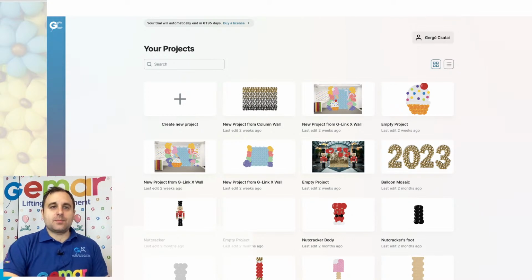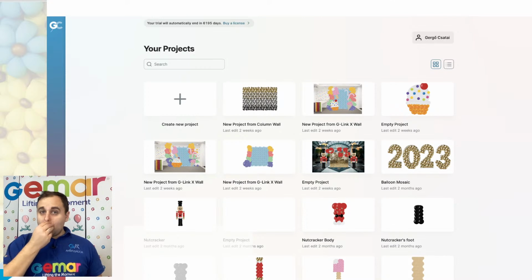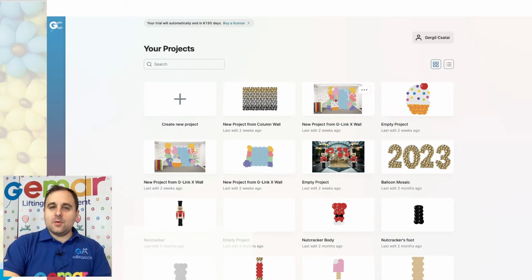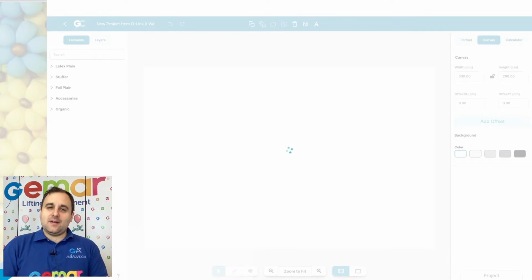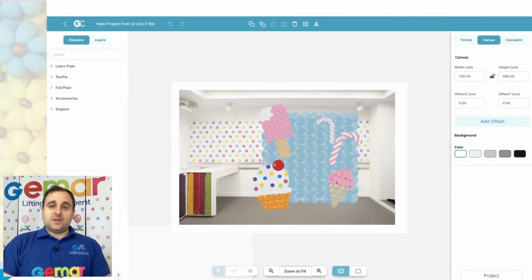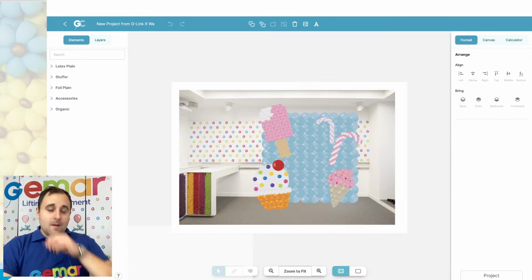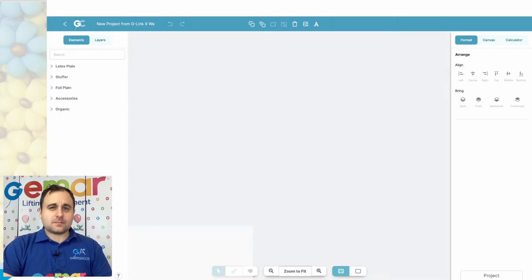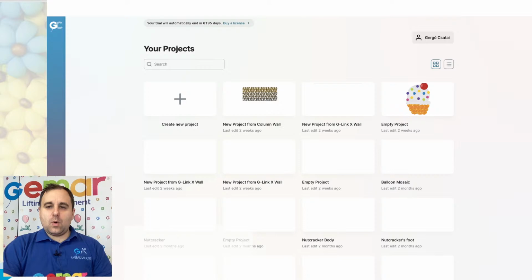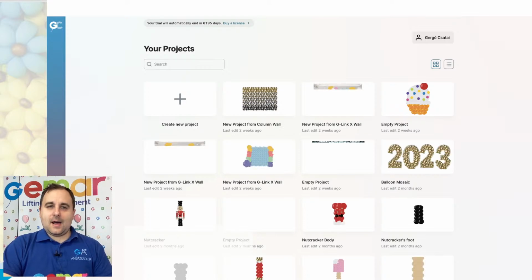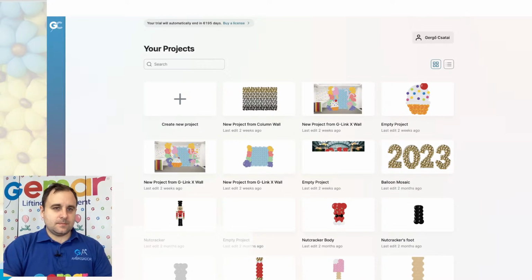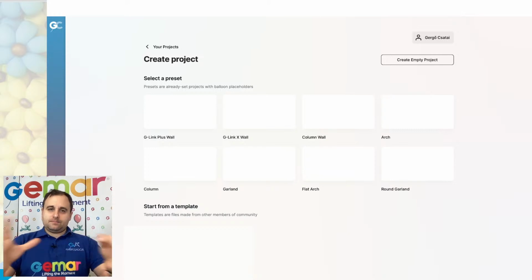So let's jump right into the Gemar Creator. Perfect. Here, let me show you. This is the wall we created with Claudio, as you can see here. It's still loading some elements. It was a really cool and amazing wall. And what we need right now is, let's just open a new project, okay?